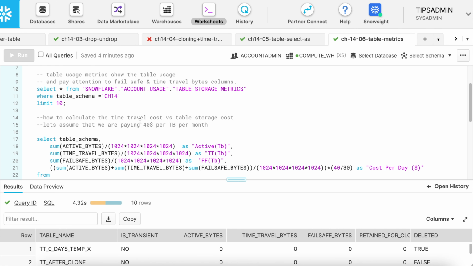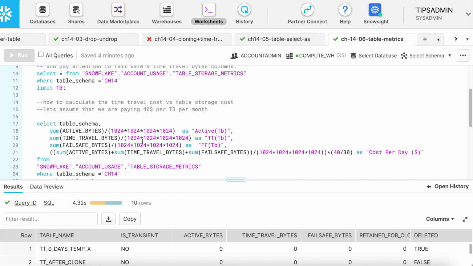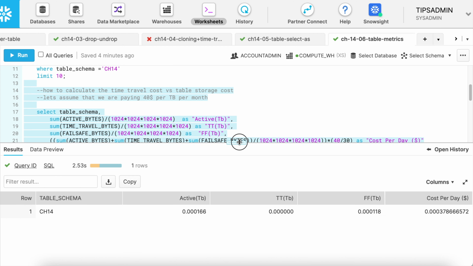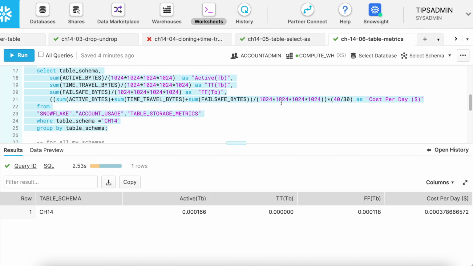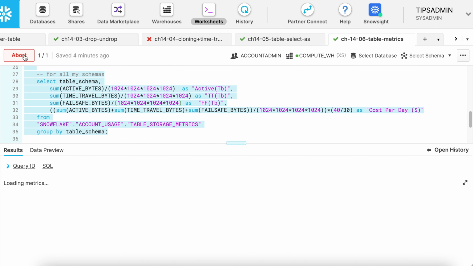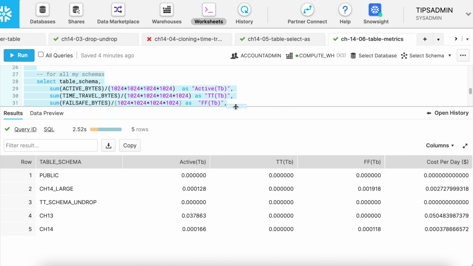How do we calculate the time travel cost versus the table storage cost? Let's assume that we are paying roughly $40 per terabyte per month, and I can use this query to understand my total cost based on my storage. I can really see my storage cost with respect to active data, time travel data, and the failsafe data. If I want to do this for all my schemas, let me execute this query. And this shows how much data I have in active, time travel, and failsafe.